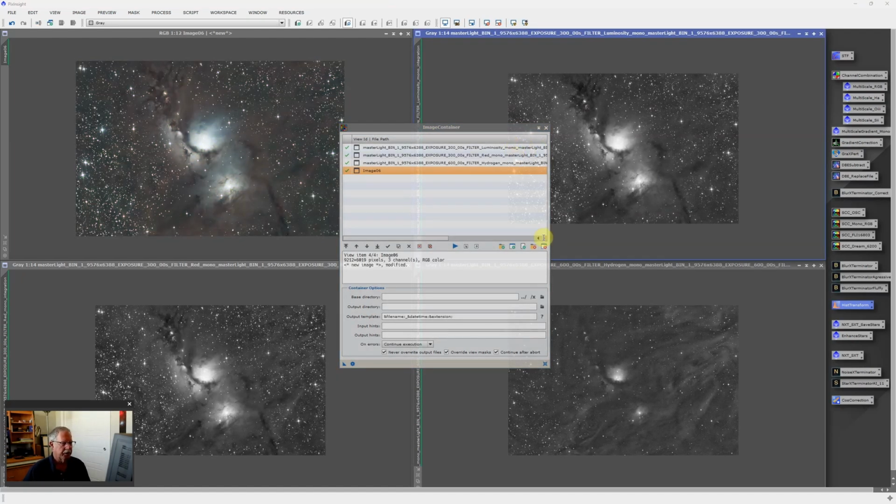So GraXpert has done its thing. It added a little bit of local contrast to the monochrome images, and it also neutralized the background color on the color image, so we're a little closer to a natural color. Generally, now I want to do a true spectrophotometric color calibration on just the color image.